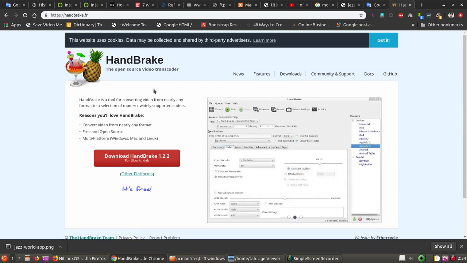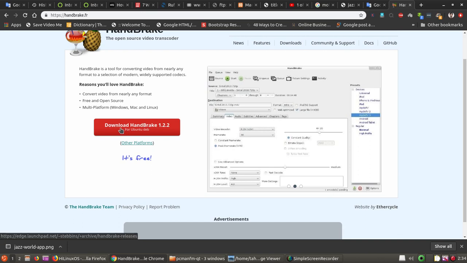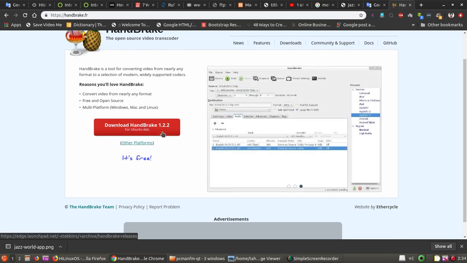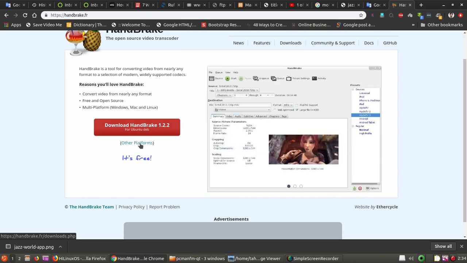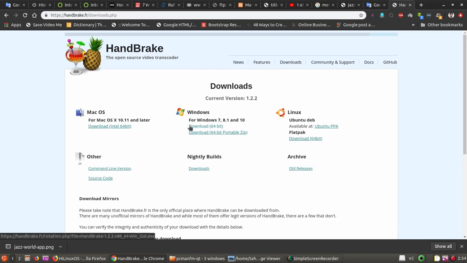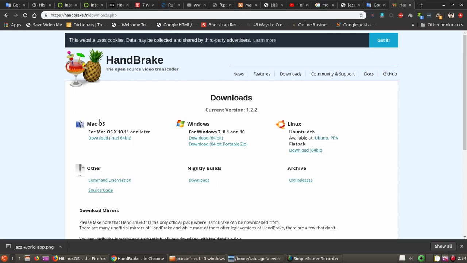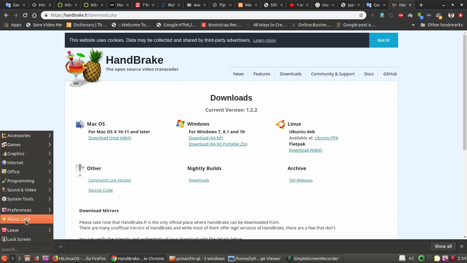If we visit the download page, you can see download Handbrake 1.2.2 for Ubuntu deb. So you can download the deb file or you can also click other platforms. Now you can download it for Mac OS, Windows, Linux, and Flatpak is also available, and some other options. You can download the deb file or you can simply go to start and search for terminal.